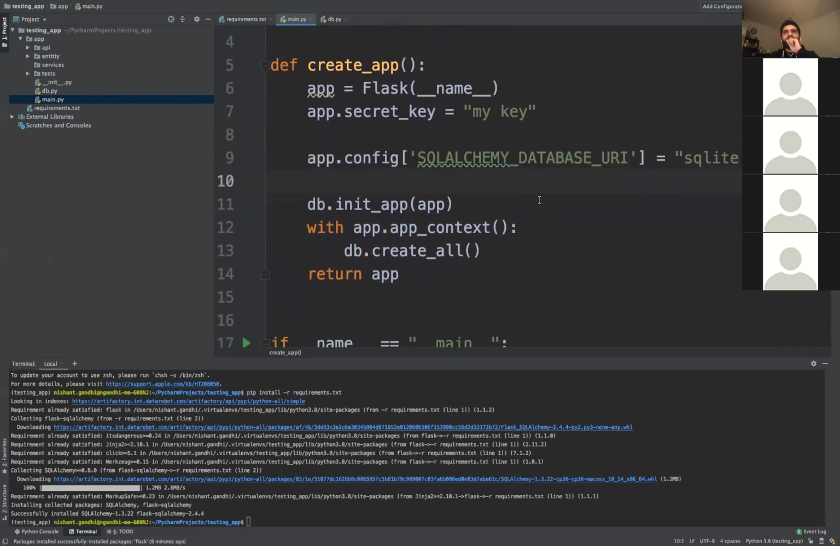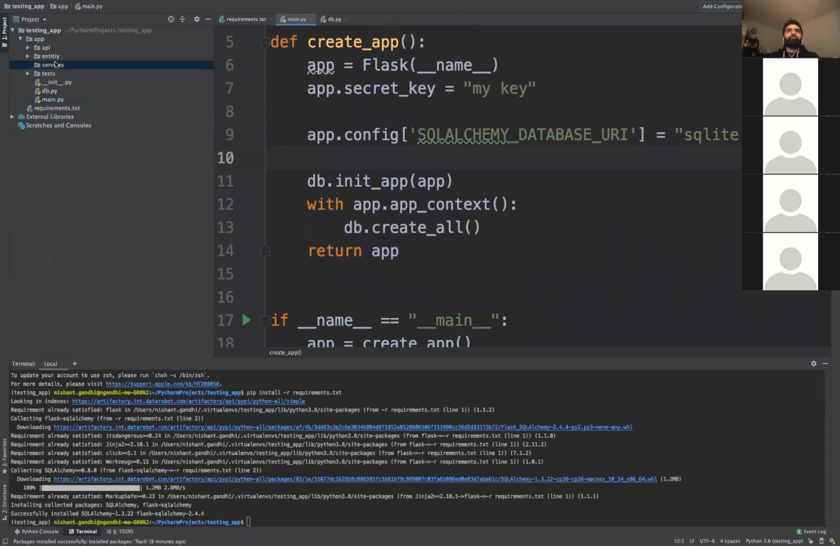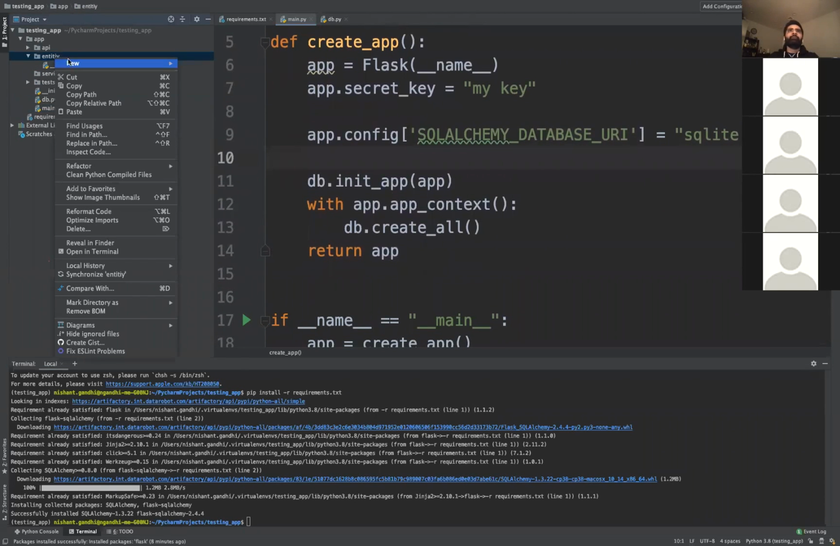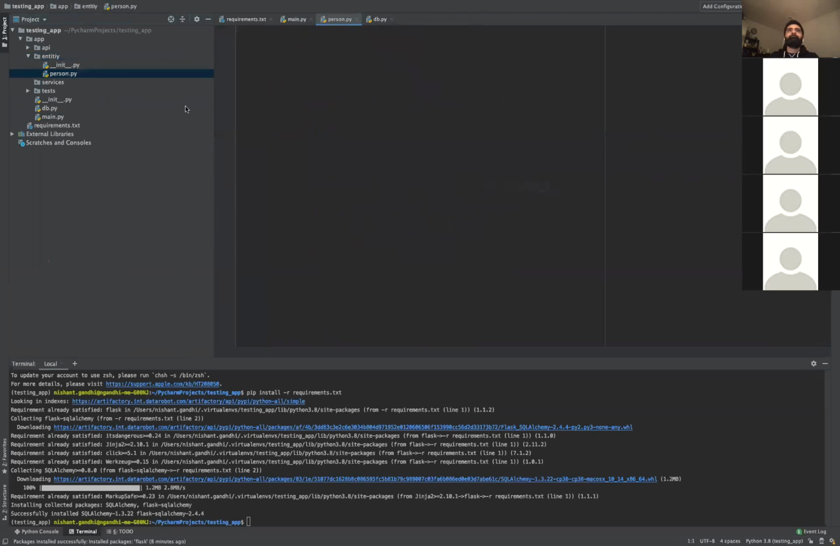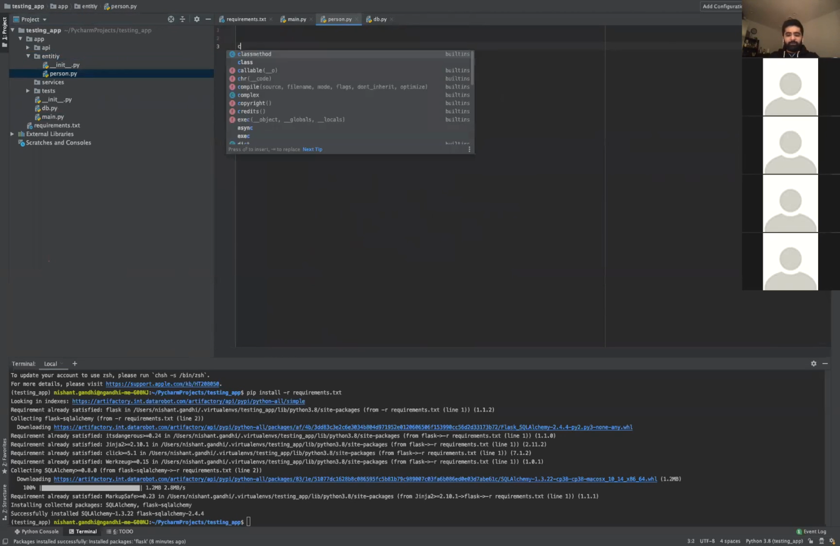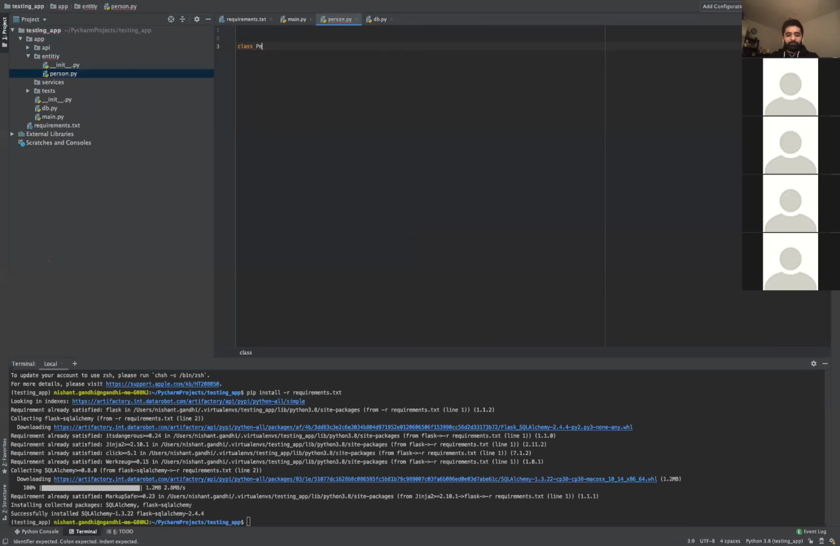Now let's think about the table that we have to create. For that, we need to go to entities, and we were talking about creating a person. So in the entity, let's say person. Cool. Now class Person, and the class that we are creating here would also be used to create the database and tables. So we have to connect them.